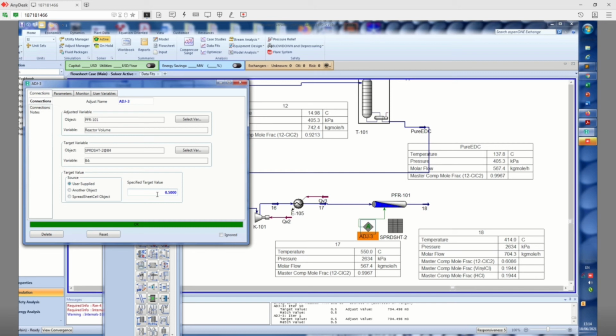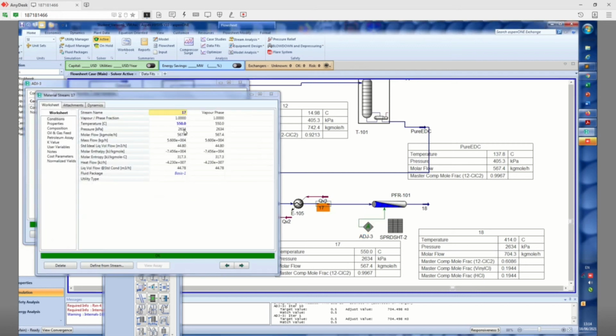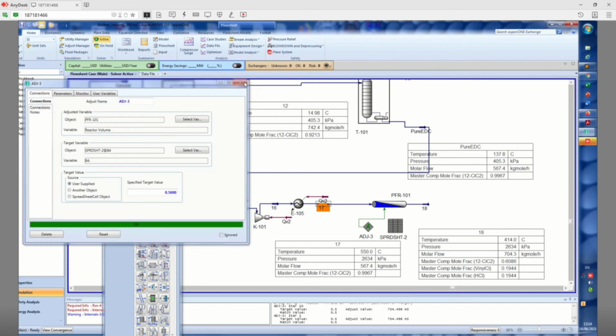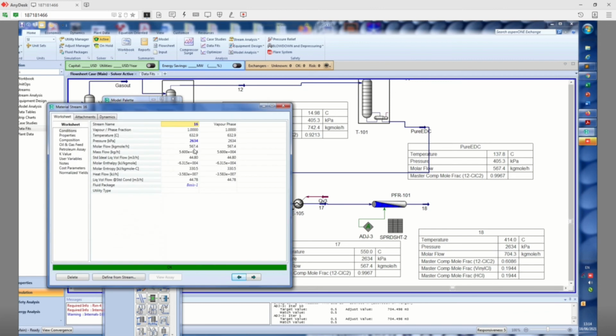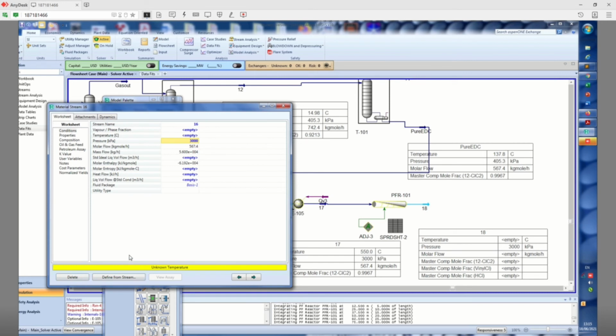So I'm going to increase the pressure slightly to 30 bar. I'm not sure whether that's going to make any big difference. So temperature is 550. So let's change the pressure to 30 bars. Okay. I think this should be fine.